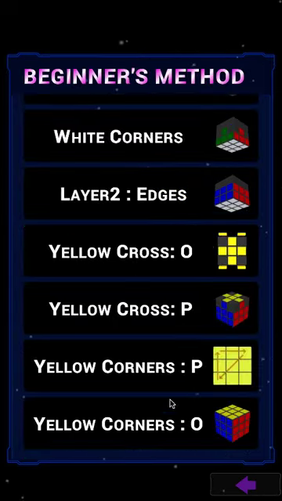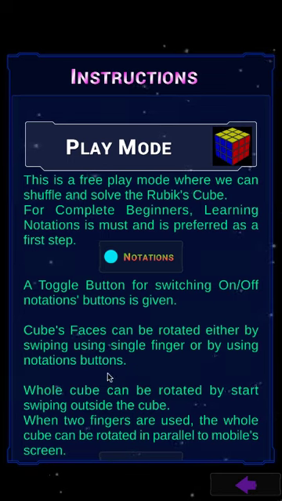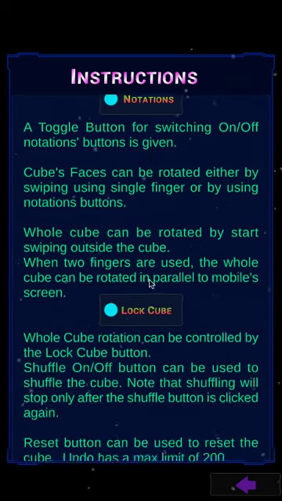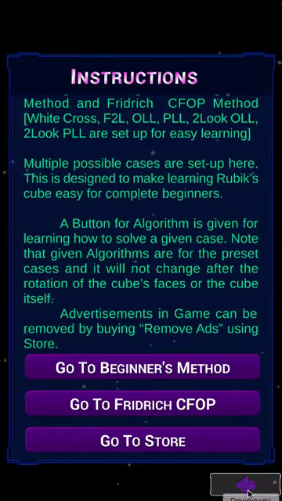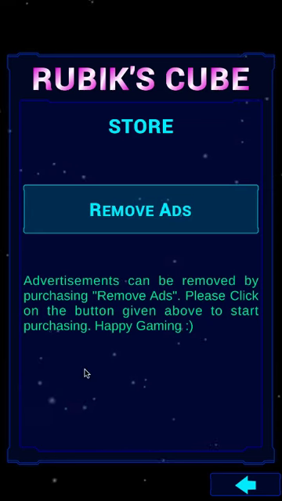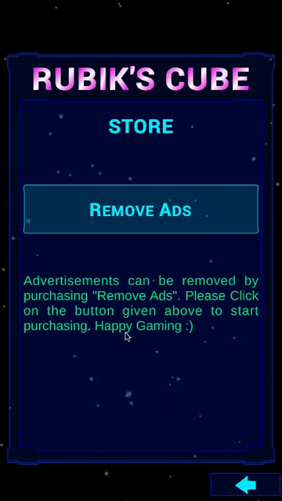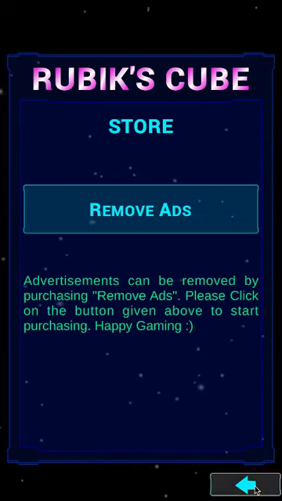Okay. Let's head back and see what else is remaining on our main menu. There is an instruction page which could help in understanding how this app works and other options available in this application. We also have a store button using which the user can remove ads from this application and of course help the developers to grab a cup of coffee.